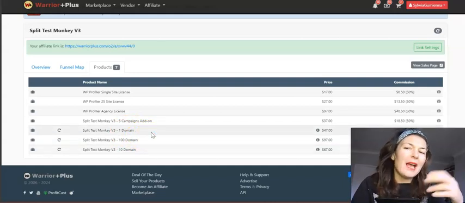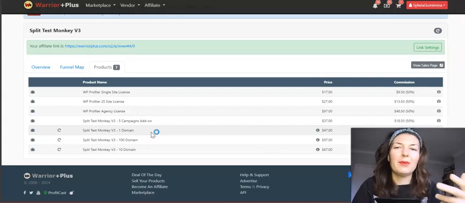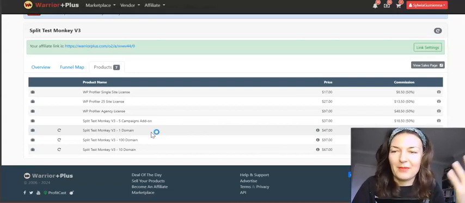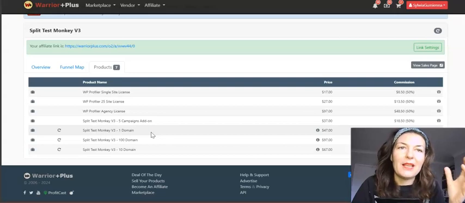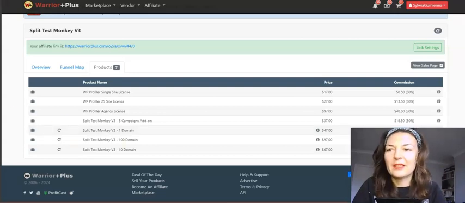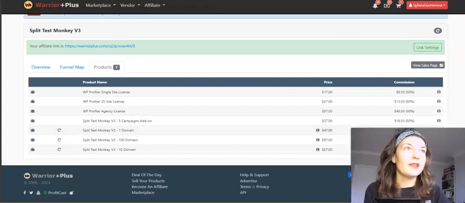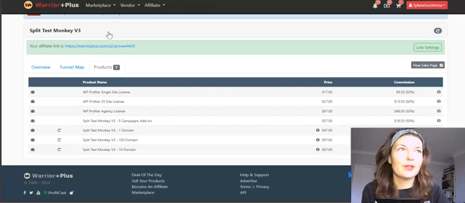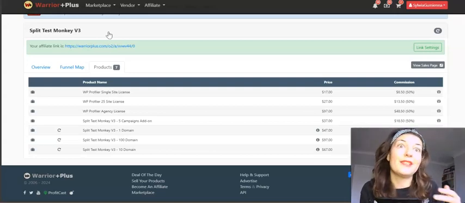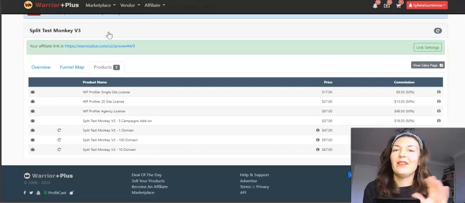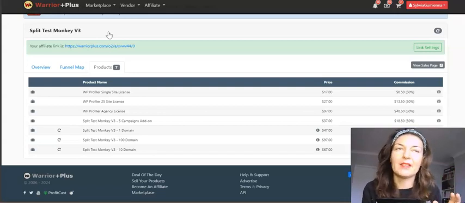So the software, as the name indicates, is for split testing. So for testing various different headlines on sales pages, or maybe landing pages, or maybe your opt-in pages, or testing different colors on your sales page, okay? Different elements, even different banners.